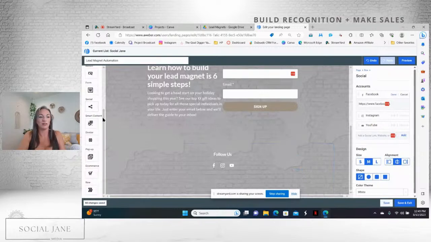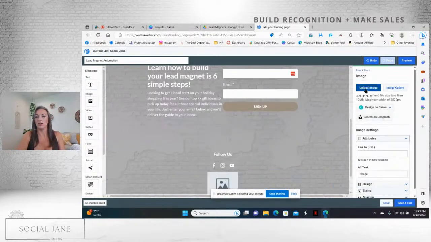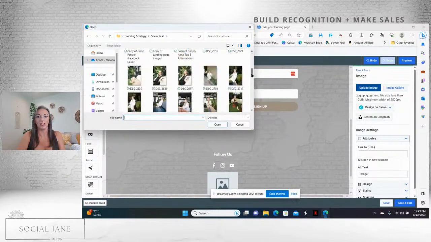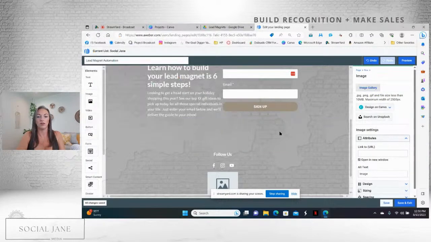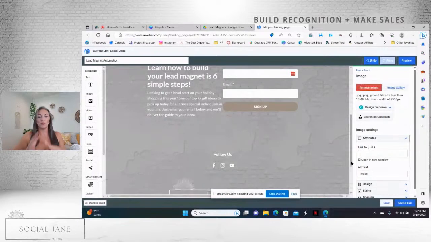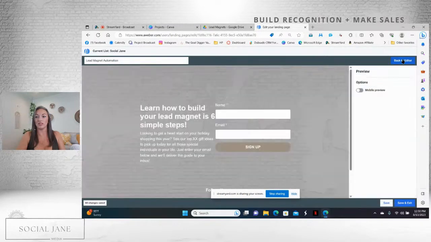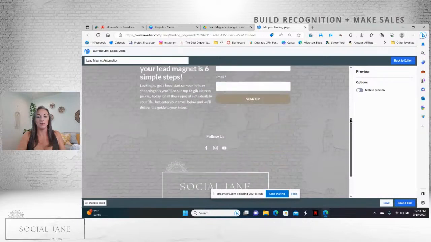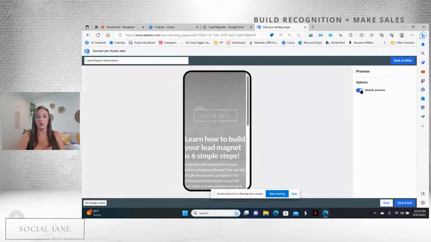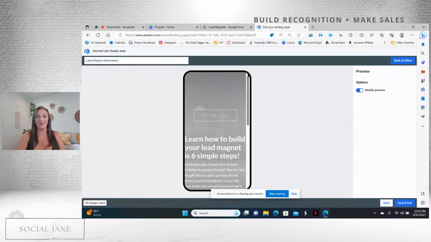You could put your logo at the bottom again if you wanted. Drag over image, upload, and you could have a little sandwich of a very simple branded landing page, right? So let's preview this. Always preview your work. So this is what it would look like on desktop. And then when you toggle mobile, this is what it would look like on mobile, right? How simple is that?